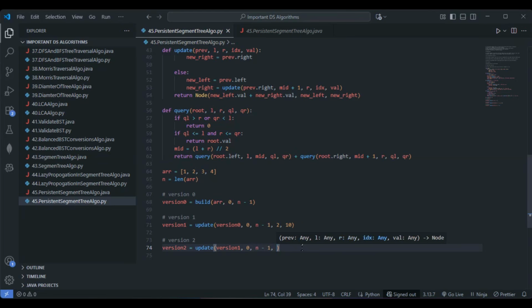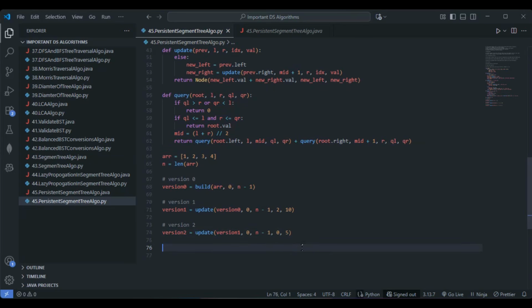We are updating the index 0 from 1, basically, to the value 5, right? So let me involve the value 5 here. Simple. Now we have to print for the interactiveness, right? We have to show the output basically.